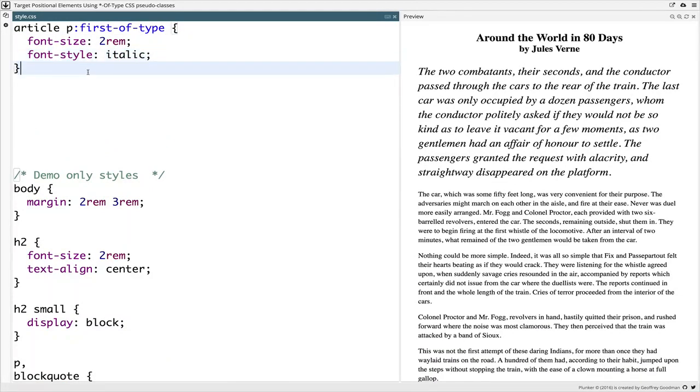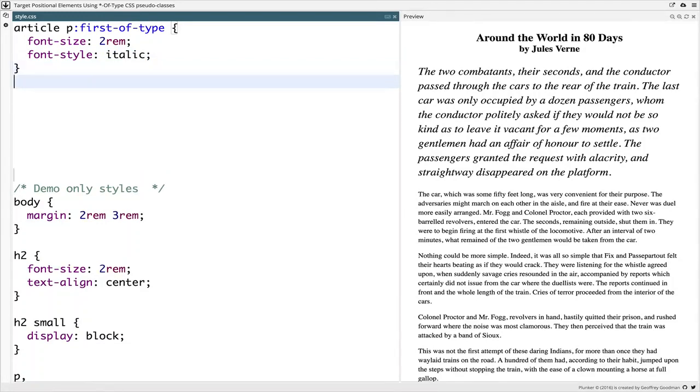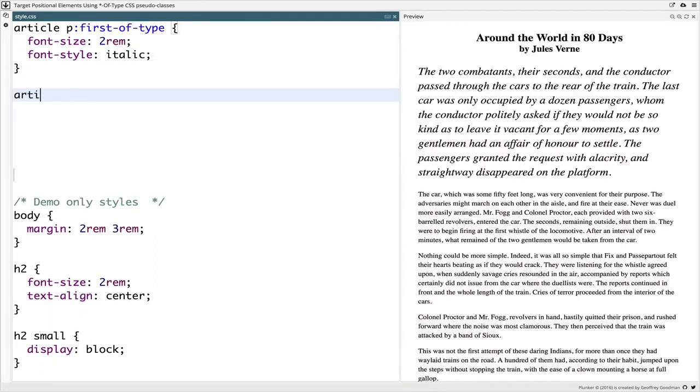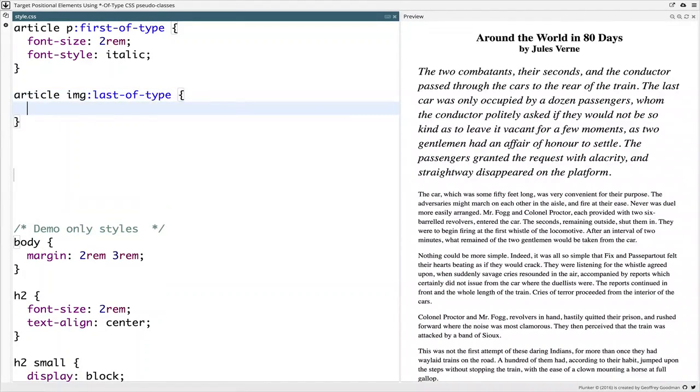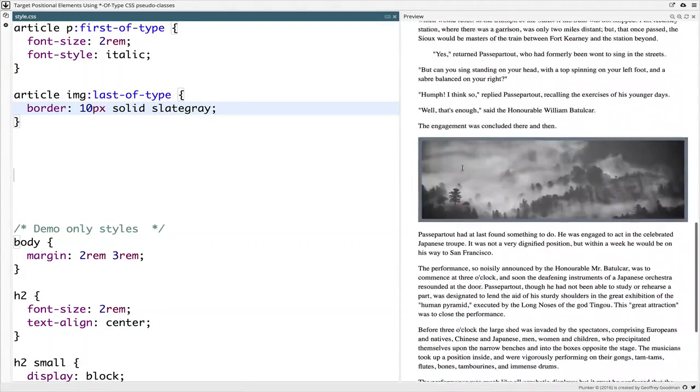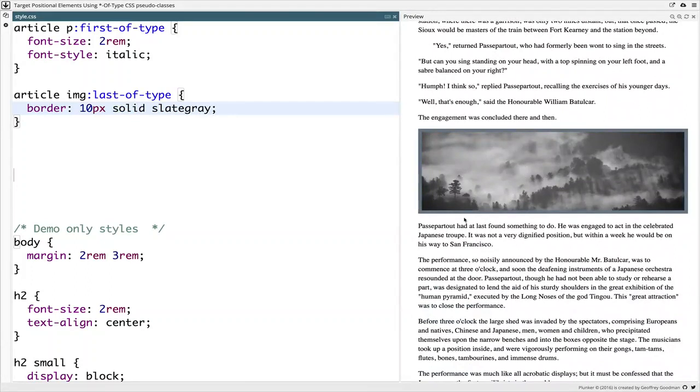Similarly, we can target the last instance of an element. This time, let's select the last image in the article by saying article img and adding the last-of-type pseudoclass. And to it, I'll just add a border. We can see that the border was applied.